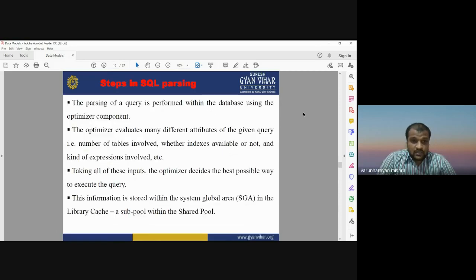So these are the steps in SQL parsing. The parsing of a query is performed within the database, by the optimizer component. The optimizer evaluates many different attributes of the given query, such as the number of tables involved, whether an index is available or not, and the kind of expressions involved, as already discussed in the previous slides. Taking all these inputs, the optimizer decides the best possible way to execute the query. This information is stored within the system global area, SGA, in the library cache.